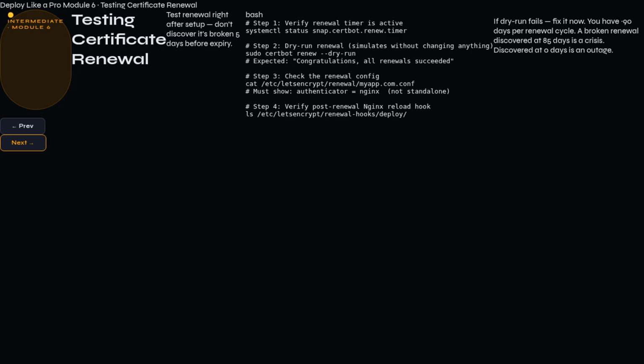Step 2. Run a dry run renewal: sudo certbot renew --dry-run. This simulates the complete renewal process. "Congratulations, all renewals succeeded" or "no renewals were attempted" means the renewal mechanism works. An error here means renewal will fail when it's actually needed.